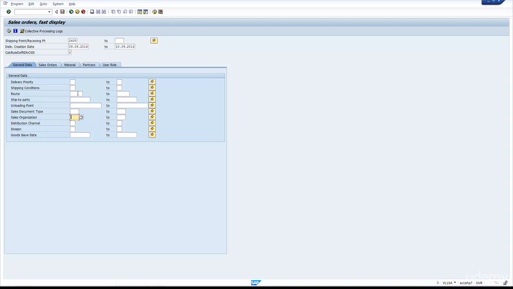Next, you have sales organization, so you can create deliveries based on sales organization. You have document types also, so it might be that you want to exclude return deliveries, return sales orders, or it might be that you want to create rush orders every single hour, for example. This is where, when you run the background job, you can put in the delivery types. And lastly, the goods issue date, so it might be that you want to say create all deliveries where it needs to be issued for today.